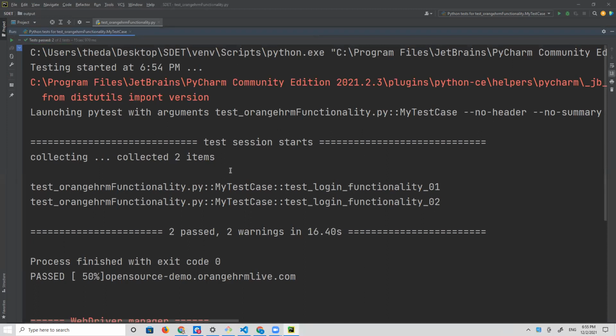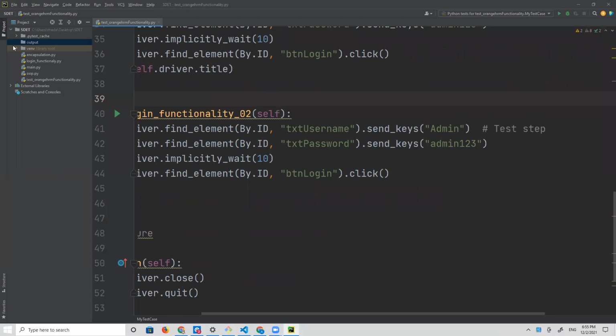Collecting. Collected 2 items. Okay, it should be okay now.